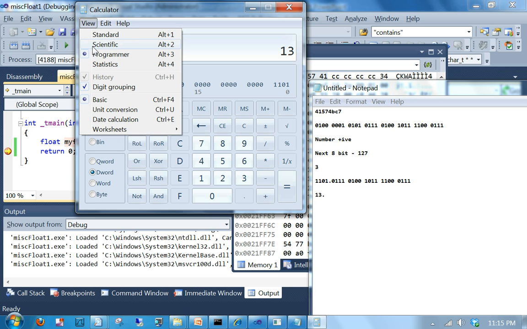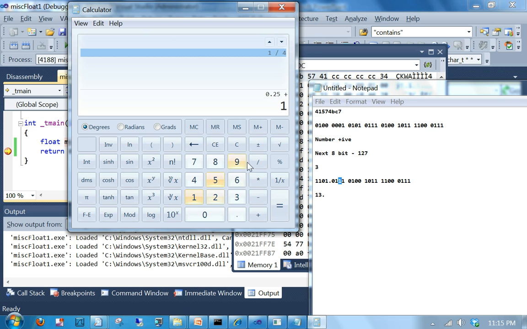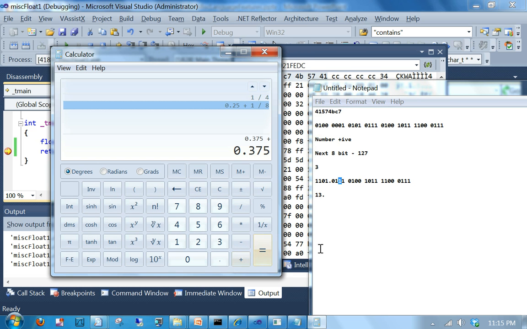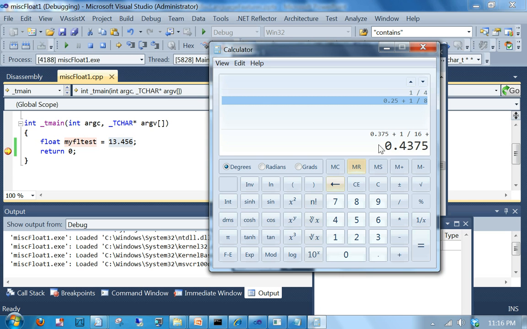So I'm switching the calculator to normal mode. So 1 by 4 plus 1 by 8, plus 1 by 16. If you look, as we add, this value gets close to this 456 as we continue adding.